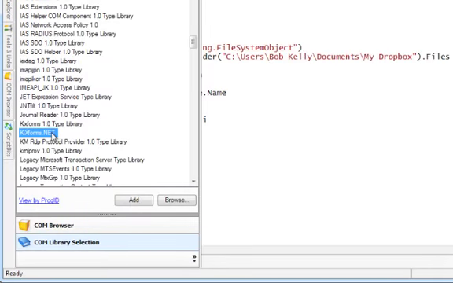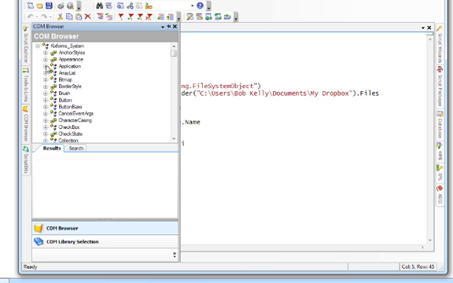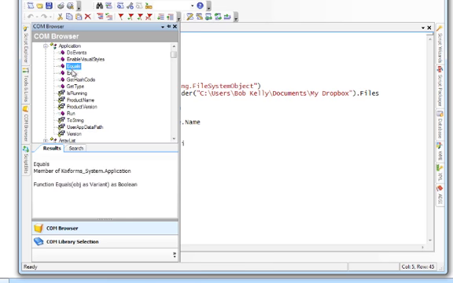Every system will vary depending on what's been installed. If we select one, we can double-click it or select one and click Add, and you'll see down the bottom it says it's been successfully added to the COM browser. And now back in COM browser we have our selected library. And as you drill through and select the different methods and functions available, there'll be varying degrees of documentation available.